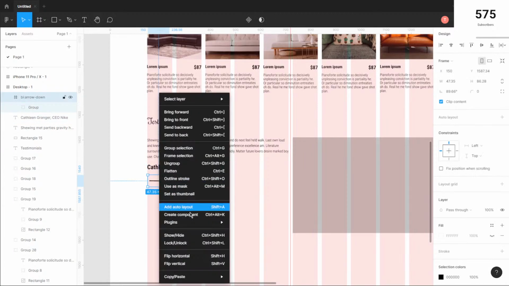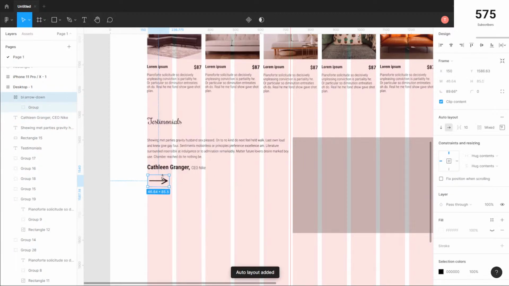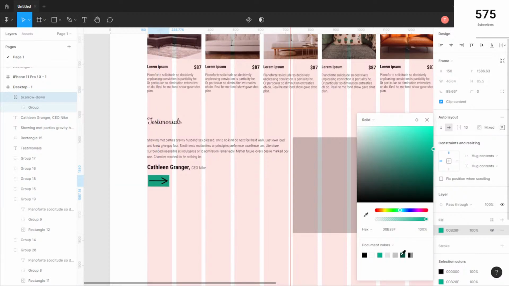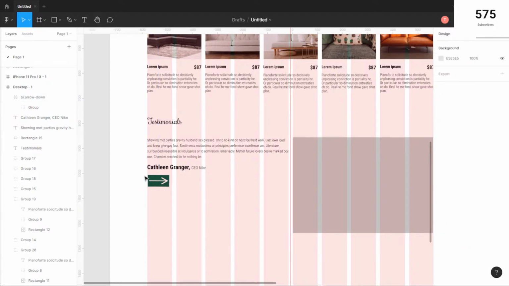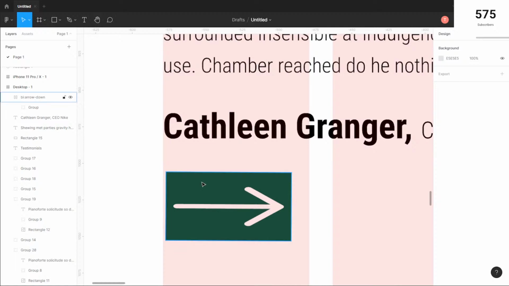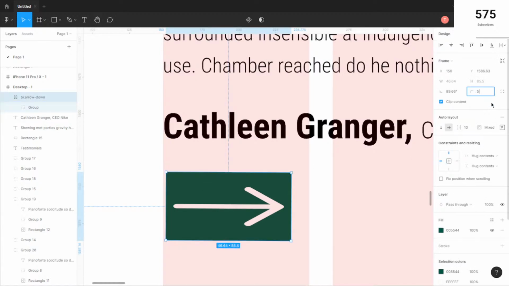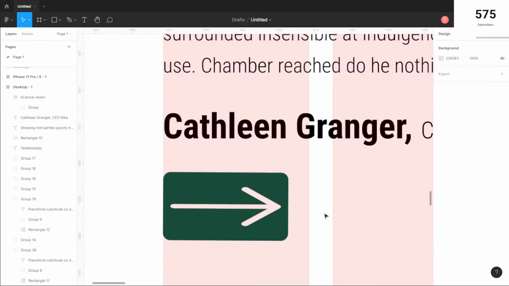And then I'm going to grab this, add auto layout, and then we are going to say fill this with our primary color. Primary or secondary? Change this text to white. Looks like a transparent arrow. Change this to 5 pixel border radius and move it to the left. There you go.